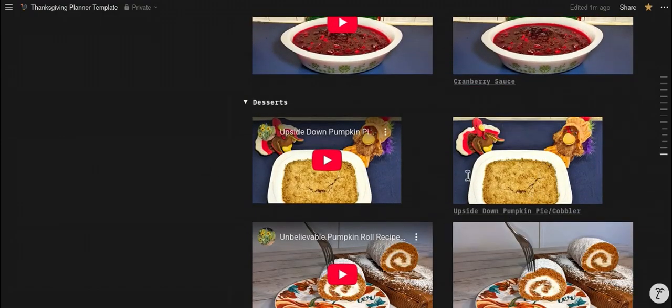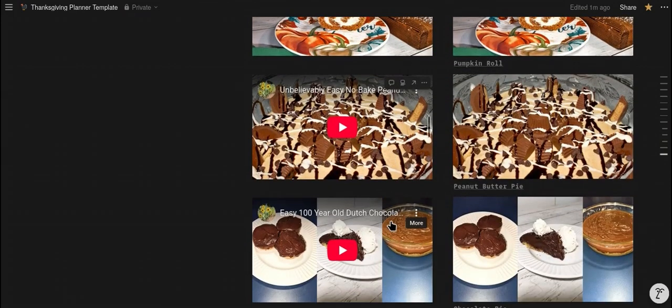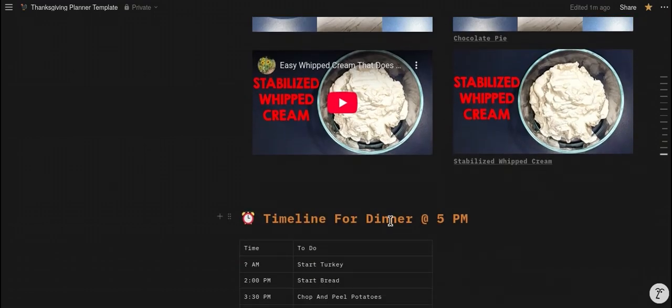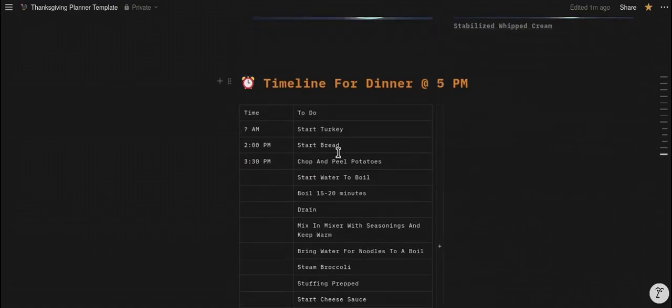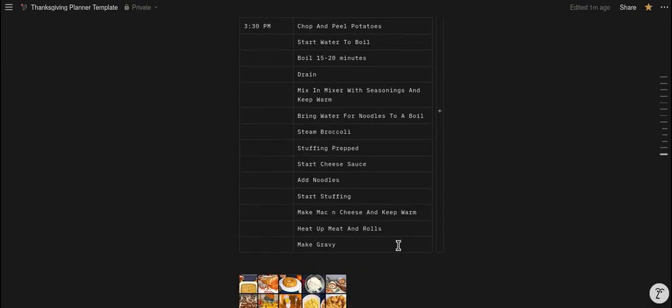And then we also have our desserts. This upside down pumpkin pie cobbler is so delicious, as well as the pumpkin roll. They're all so good. And then I also have a timeline for the dinner too. Now, we generally have our dinner around 5 in the evening, but if you have yours sooner, just edit this a little bit and it's pretty easy to do.